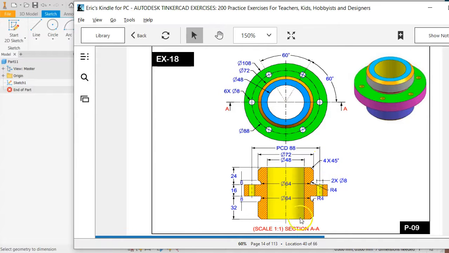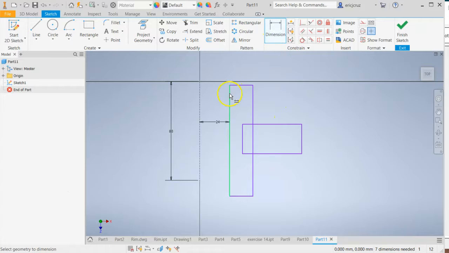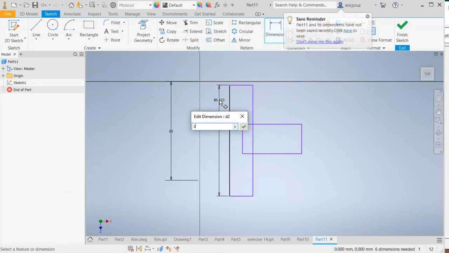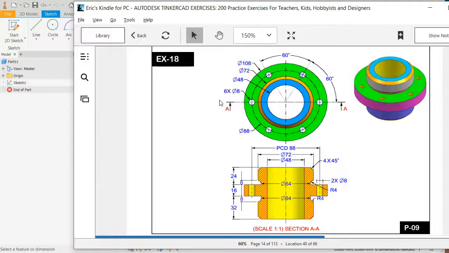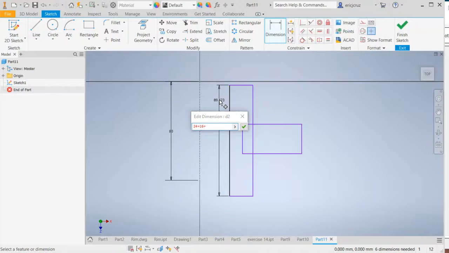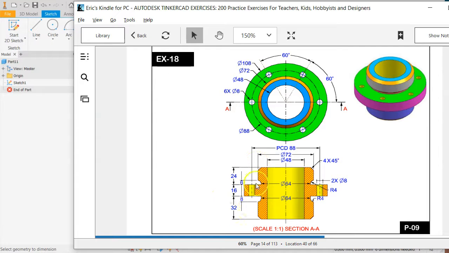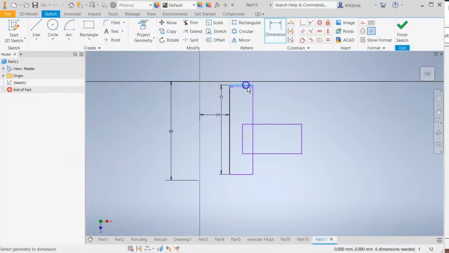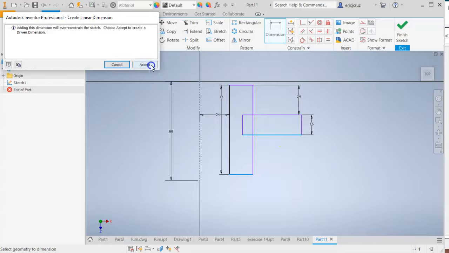The total length of the part is 24 plus 16 plus 32. Watch this. Click dimension, click this line, 24 plus, what did I say? 16 plus 32. Enter. That's 72. I'm looking at these dimensions right here. From the top to right here is 24. So click dimension. That's 24. This is 16. And then from the bottom to here is 32, accept.